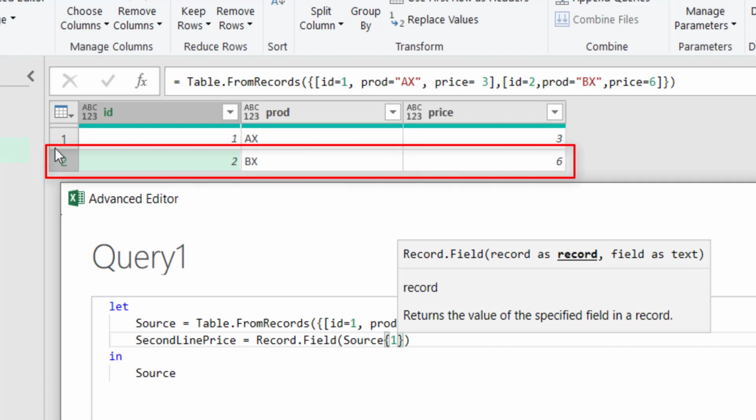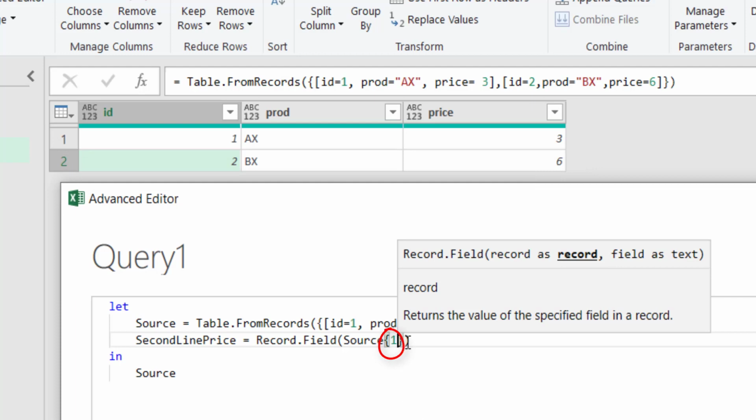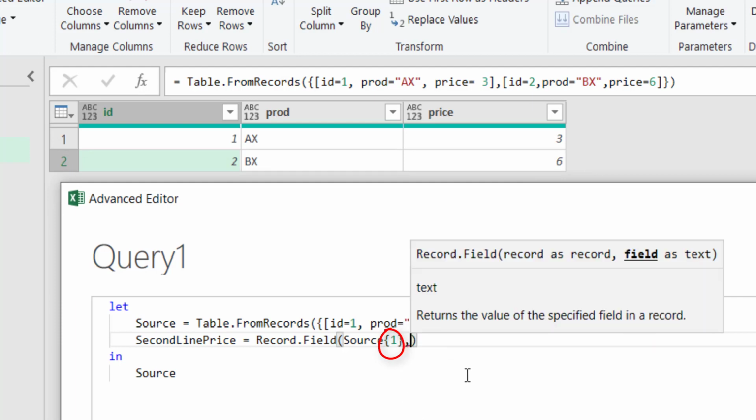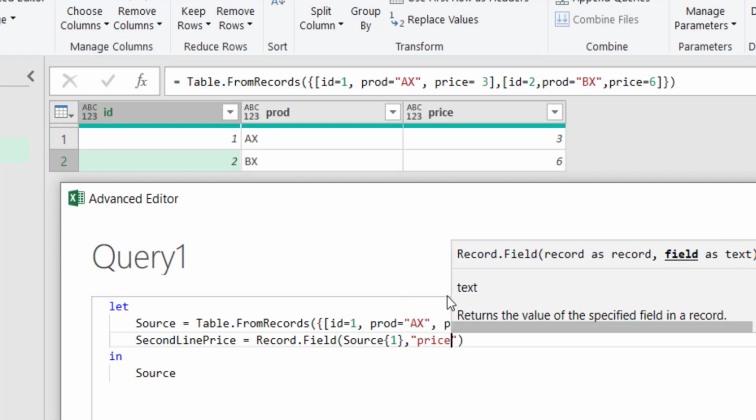The second item has an index of 1. It begins with 0, then 1. So I put 1 here. Then after that, comma, I want something from the price column. So I type price.